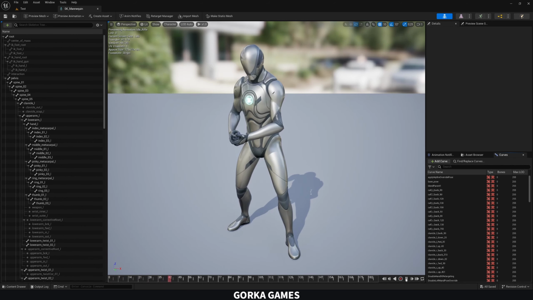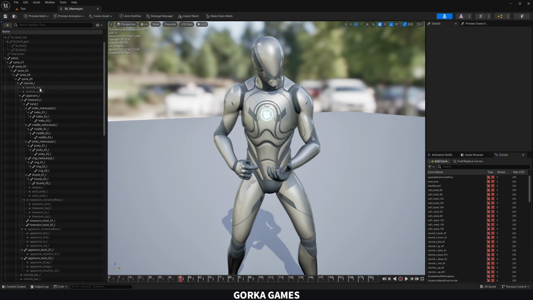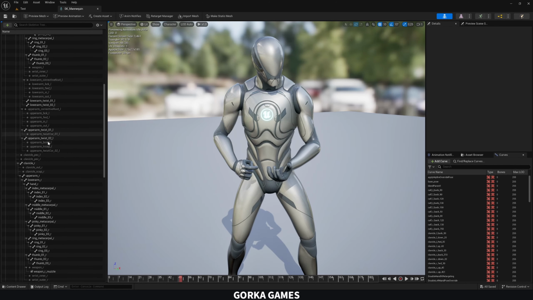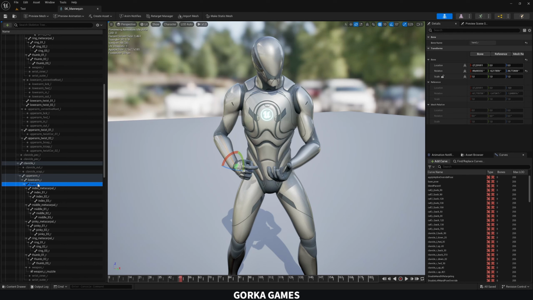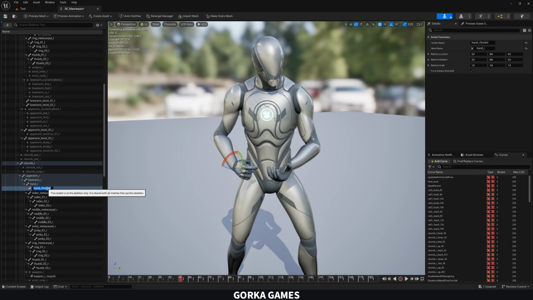Let's select it, pause it, and you can see that we have it here. So we want to anchor it to this right hand. So in the hierarchy, we can go down until we see hand_R. Just right click on that and create a new socket. Now this has created a new socket, and we can name this whatever we want. In this case, it will be something like hand_R_rifle.